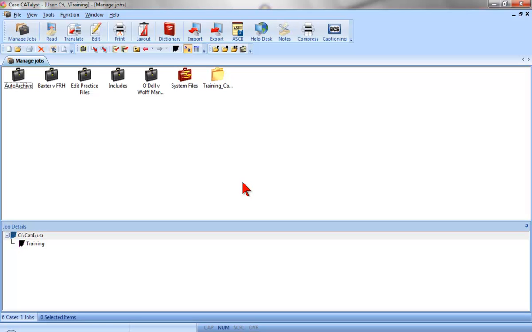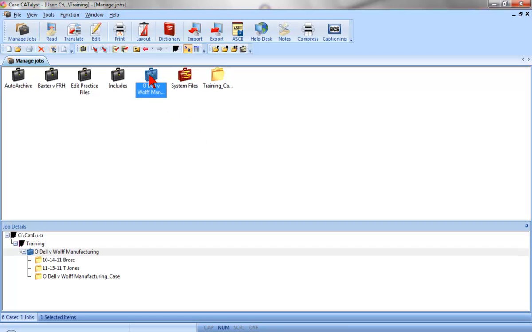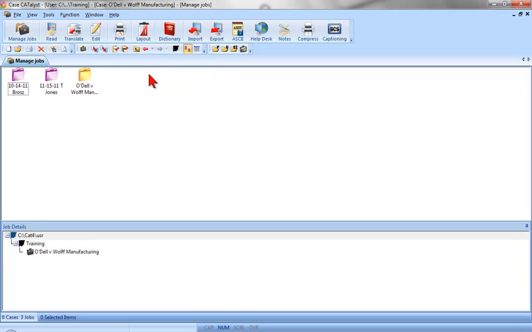Another way to transfer entries from one dictionary into another is to use the include command in the Manage Dictionary function. To show you how to use that method, I'm going to include a job dictionary into a case dictionary. In the Odell v. Wolf manufacturing case, the first job I edited was the 10-14-11 Bros job. When I edited that job, I made a number of J-defines that probably should have been K-defines. Every time I translate a new job in that case, I have to remember to select the 10-14-11 Bros job dictionary. I could save myself that extra click by including that job dictionary into the case dictionary.